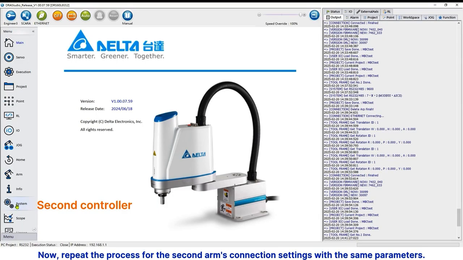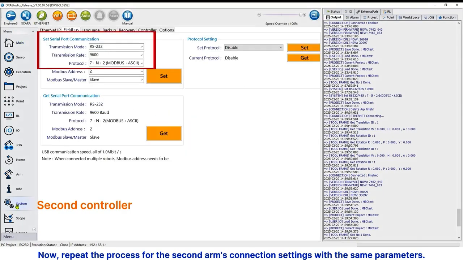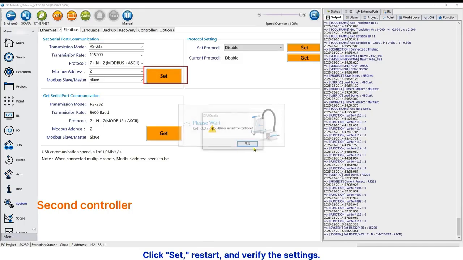Now, repeat the process for the second arm's connection settings with the same parameters. Set the station number, we'll use 2. And select slave mode. Click Set, Restart, and verify the settings.